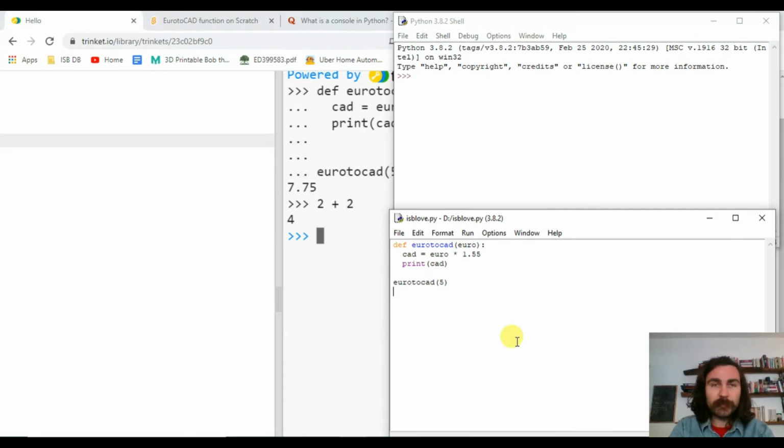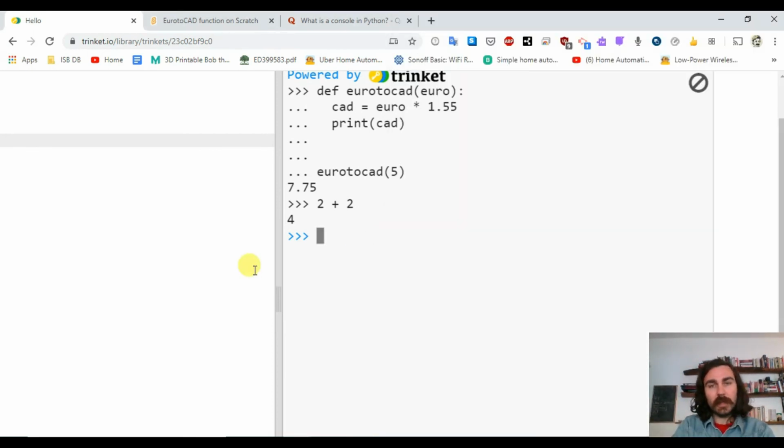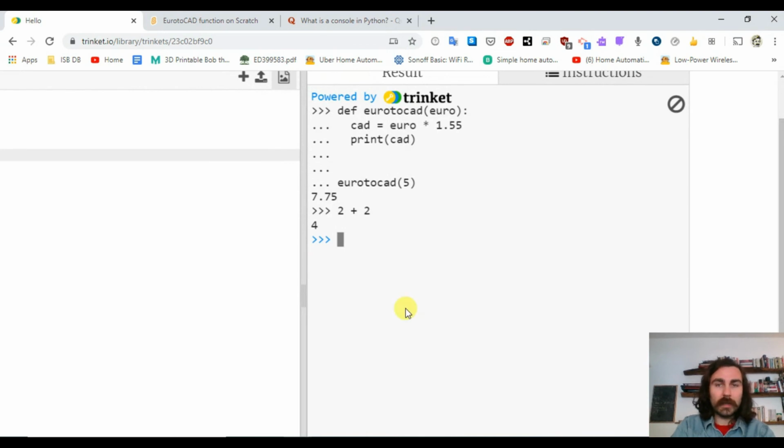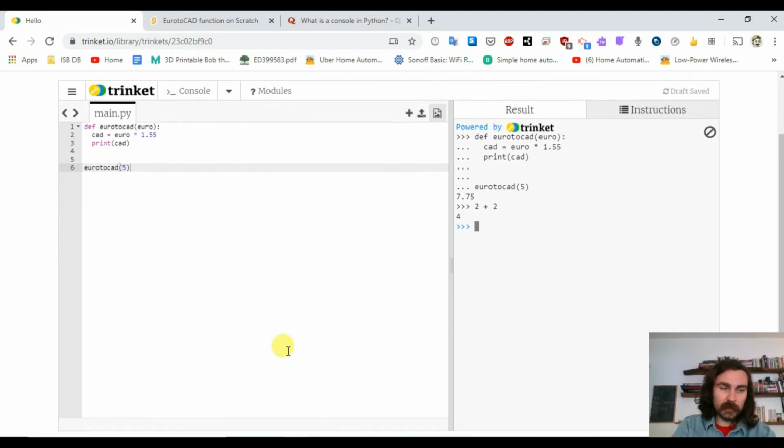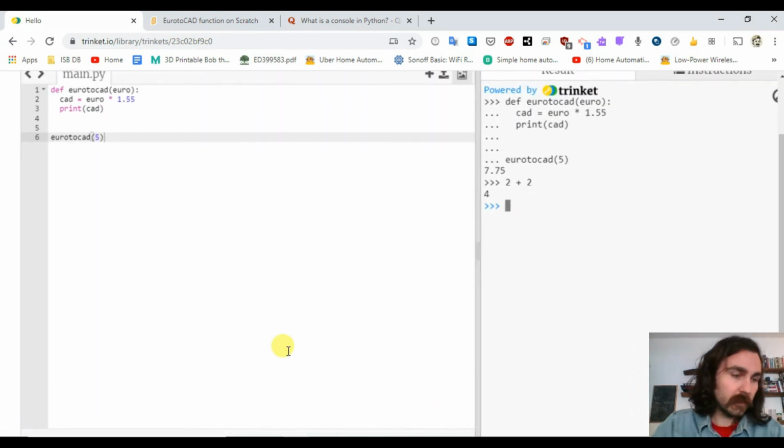So it's just two different ways to do your programming. One is to help you develop incrementally and test some things out. The other one is to actually save your file and have your code developed. Okay, that's all I wanted to say about IDLE and the command line or console, as we could call it.